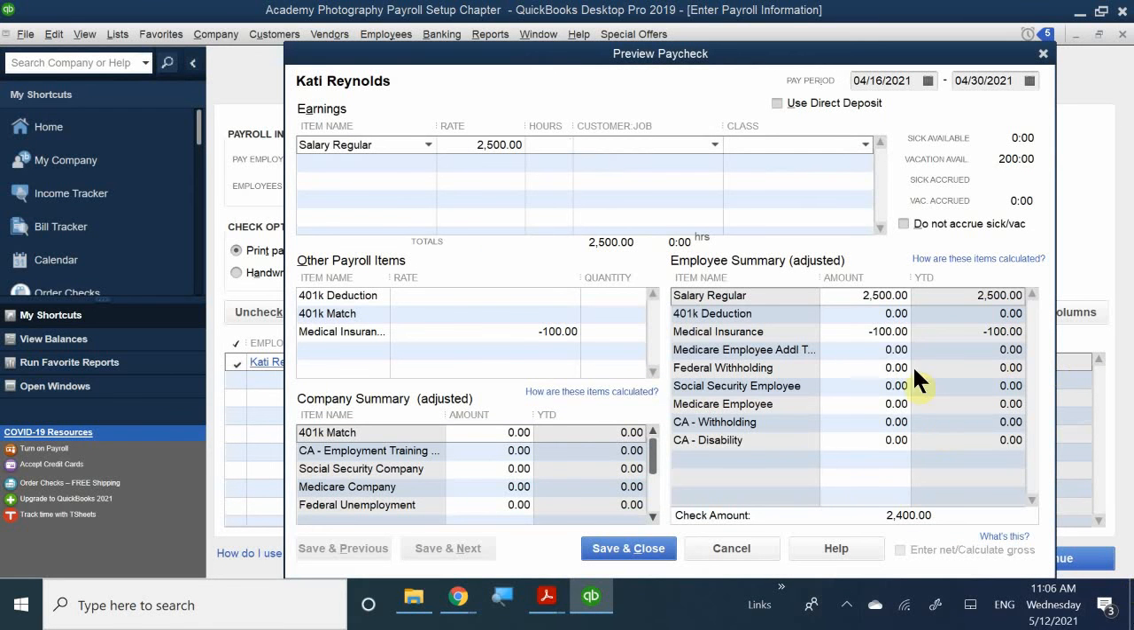So as you can see, all the things are there. Since I set her as a salary and as a semi-monthly paycheck, QuickBooks knows that she's going to get paid twice a month. It automatically took the $60,000 and divided it by the number of paychecks she's supposed to receive, which is 24, 2 per month. So 60,000 divided by 24 gives you a total of 2,500. That's how much in earnings she's going to receive.